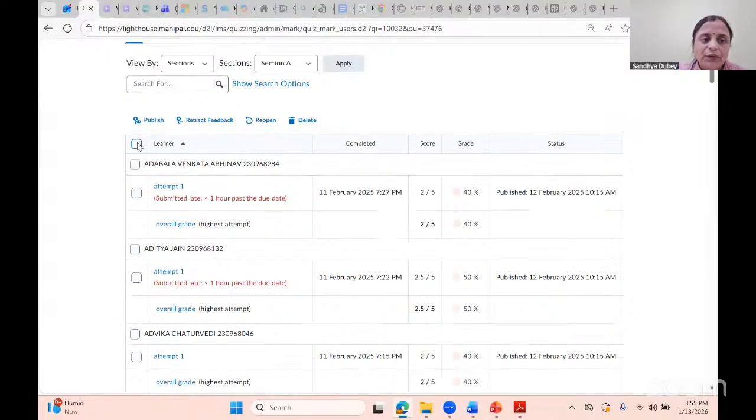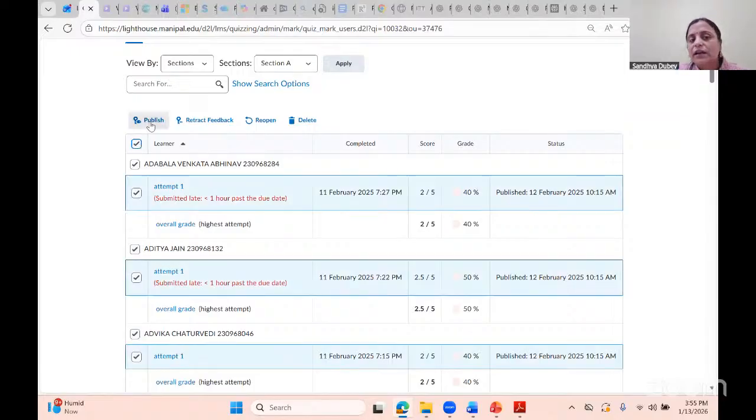To publish the result, we need to select all the students and click this publish button. When you click the publish button, each student will get the score. Each student will get this particular score. So you can see here, this was the assignment, and these are the marks they have got. The student has attempt 1, student name, student registration number, assessment was done on 11th February 2025, 7:27 p.m. It was done in the evening outside the college or outside the classroom, but still the student score is 40% or 2 out of 5.